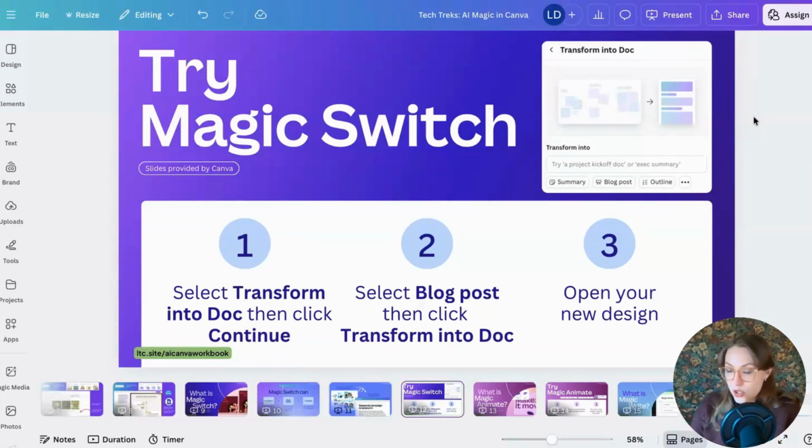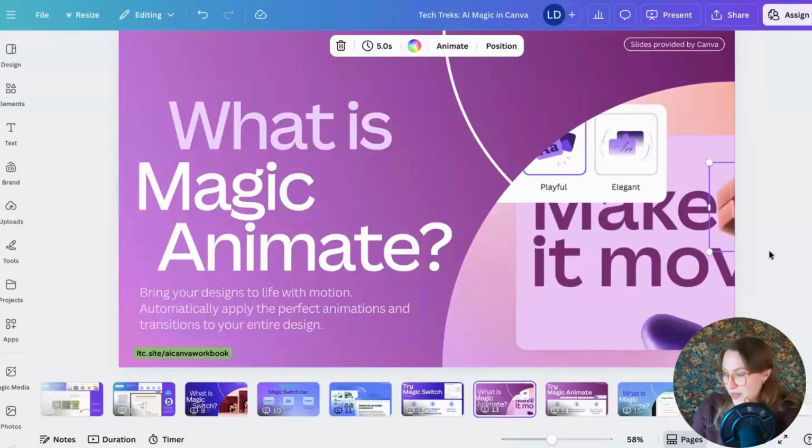So that is Magic Switch. So the next one is Magic Animate.